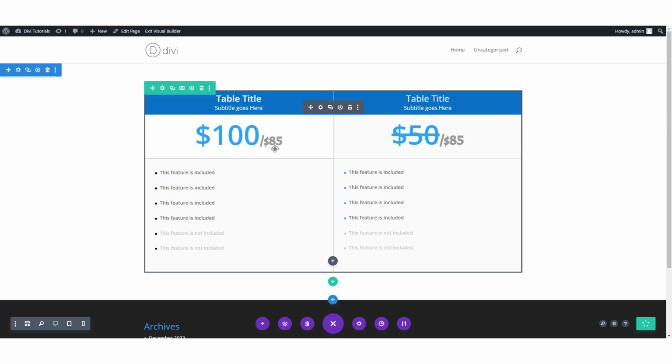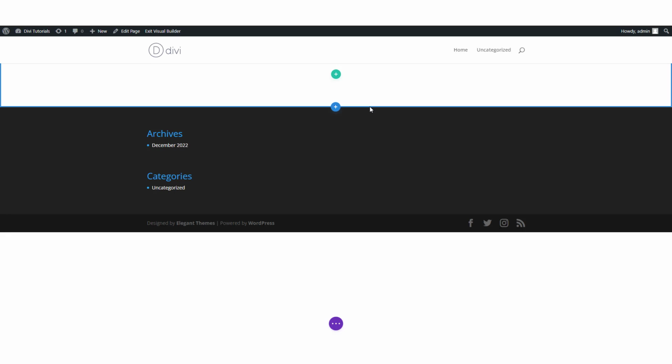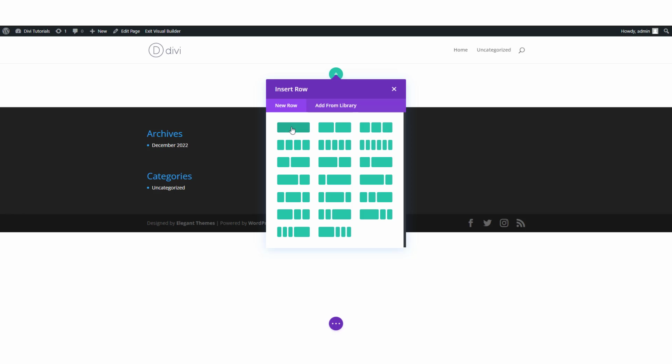Hi guys, in this video, I will show you how to add a strike-through price in Divi Builder. Okay, well, there I've got a section here, the little row with one column in it. I'm going to hit the little plus to add some pricing tables.